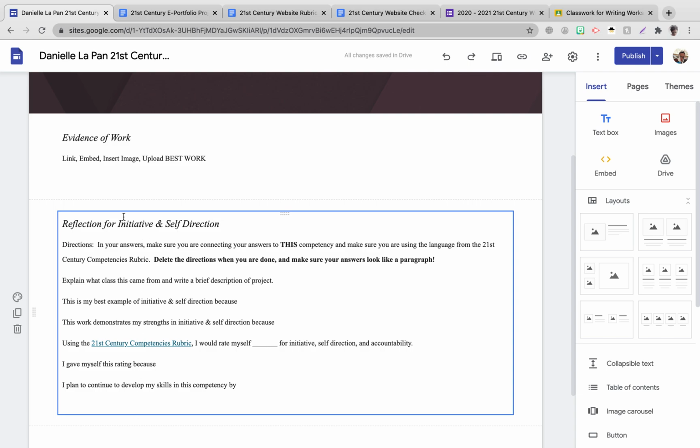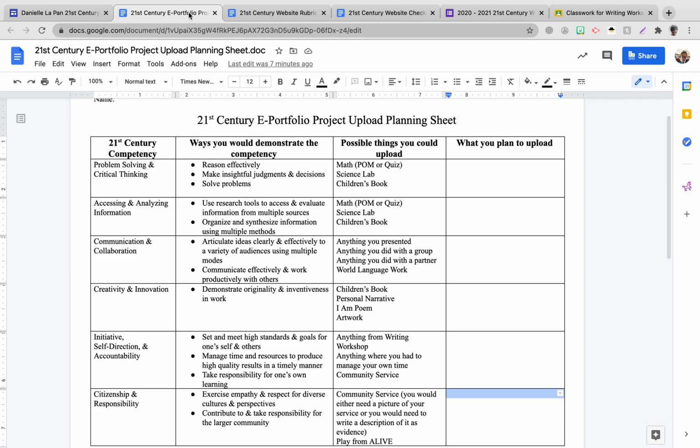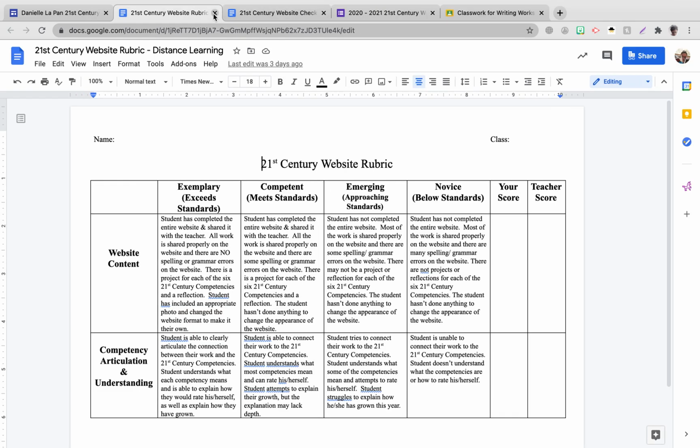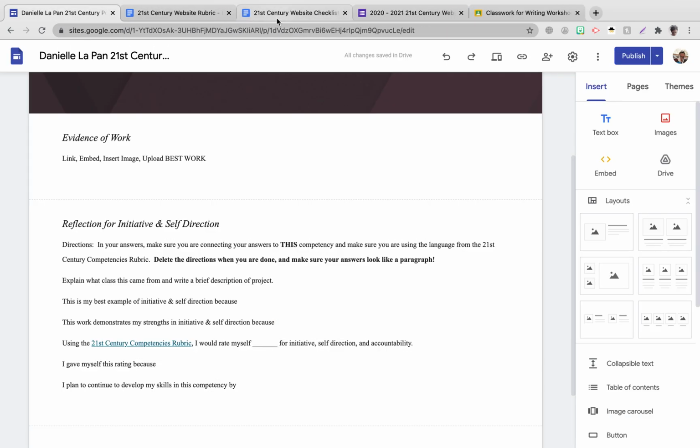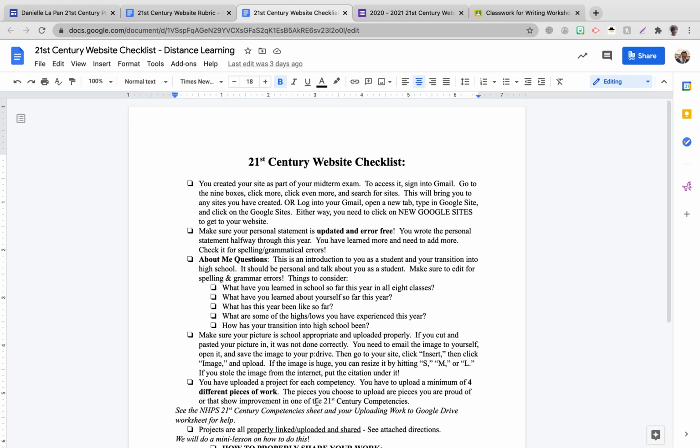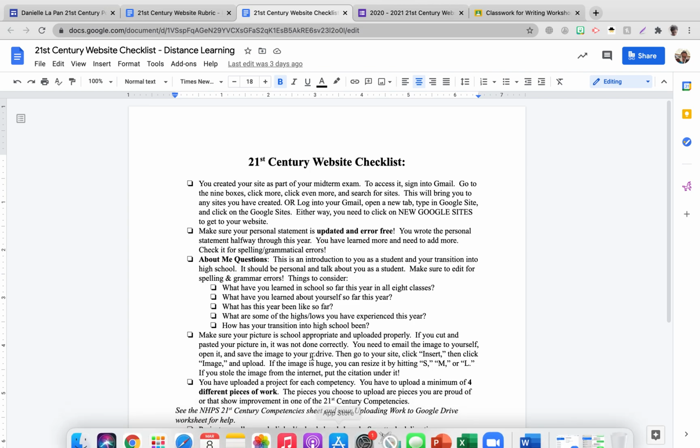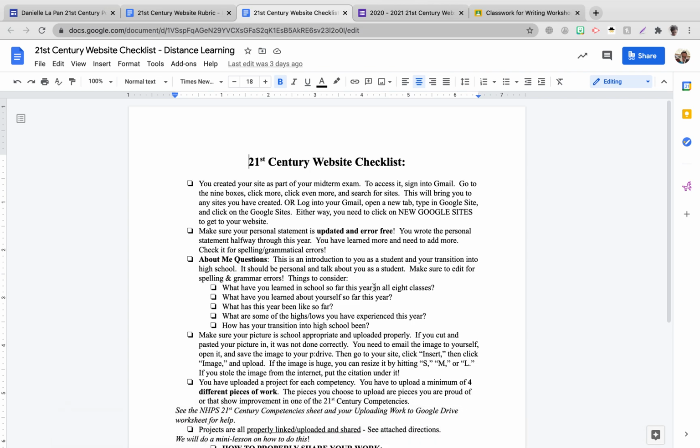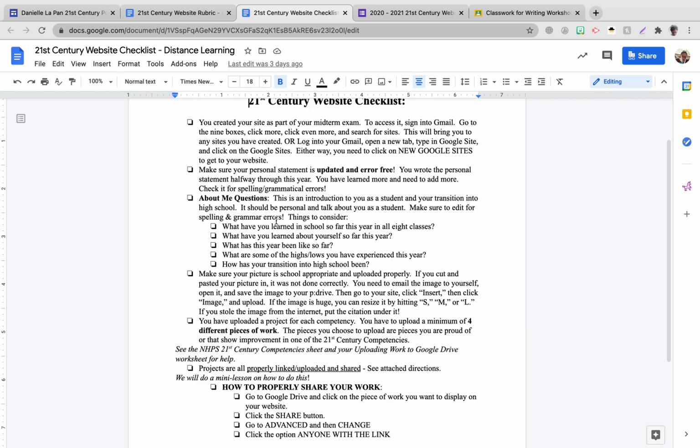That's really, really important. So far we've covered work to upload. Then you have a checklist, which is going to help you make sure that you get all parts done. So please make sure you review your checklist to make sure you've done everything. So one of the things you have to make sure you go back up and do is the About Me section. So yes, you already did it, but you only wrote about what you had learned from the beginning of the school year to January.